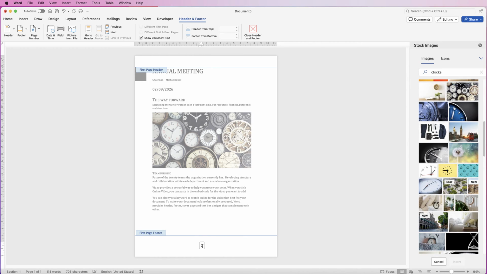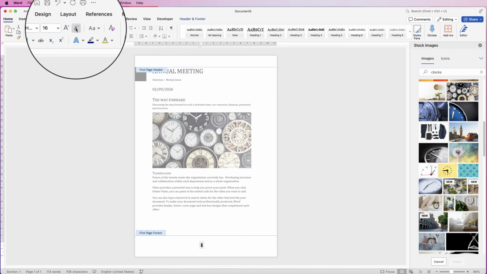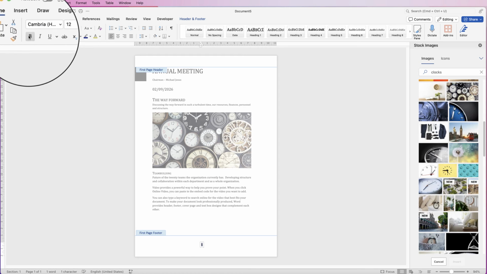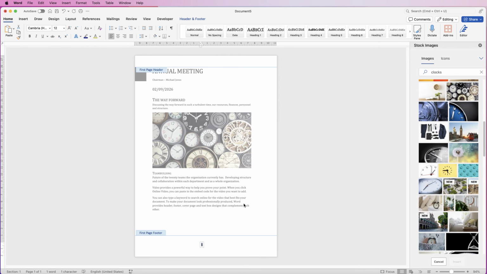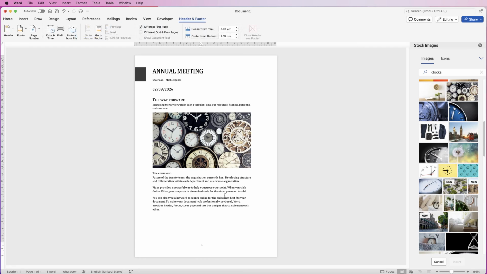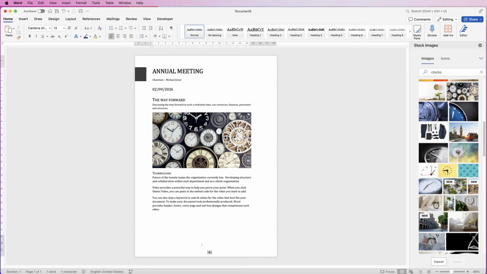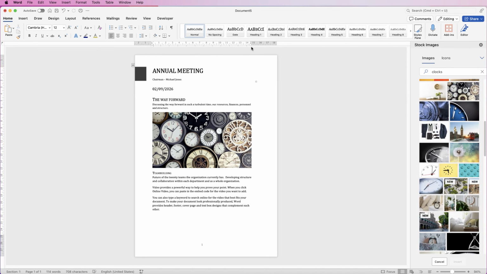That page number is a bit too big for me, so I'm going to go to the Home tab, just reduce the size of it, take off the bold, double click back into the main area of your text, and there you can see you've got your page number.